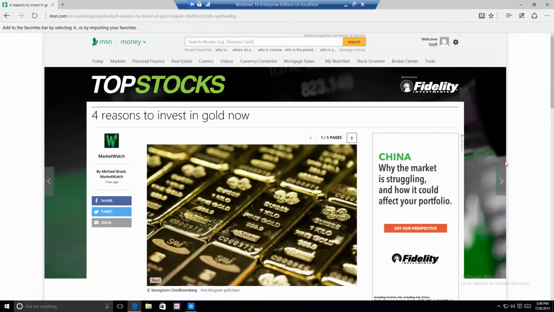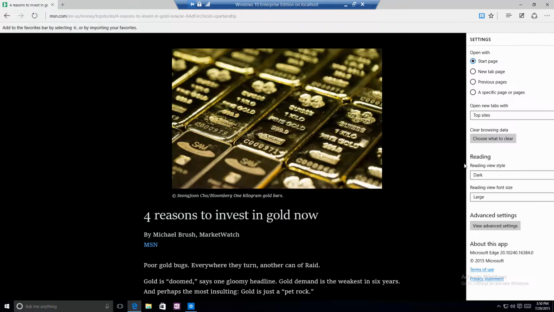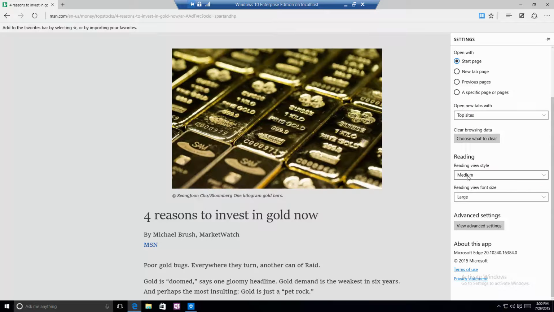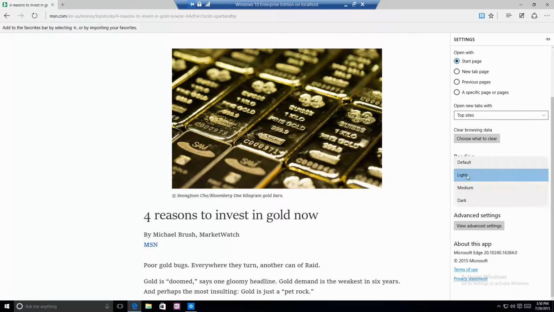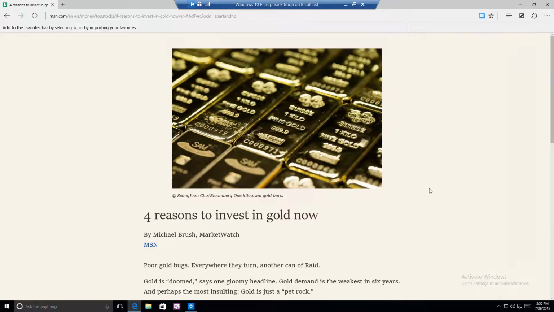So one of the features that they've integrated well into Microsoft Edge is the reading mode. So this little book here is the reading view. If you click that, the reason why it's dark is because I did choose dark in the settings. So if you go to settings, you have dark for the reading view. Medium is a little bit lighter on your eyes, but if you choose light, it's too bright for me. So light is white. Default is kind of more neutral. Actually, I like default better than dark, but I'm going to keep it dark. Then you can choose the font size: small, medium, large, extra large. I'll keep it as large.